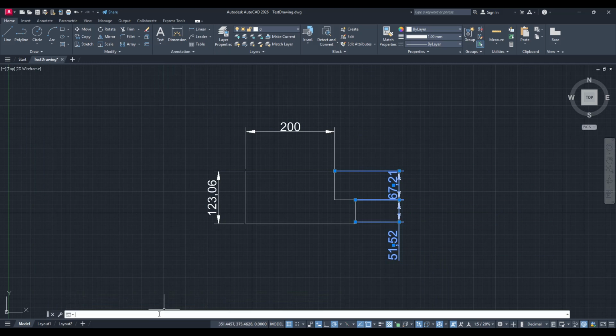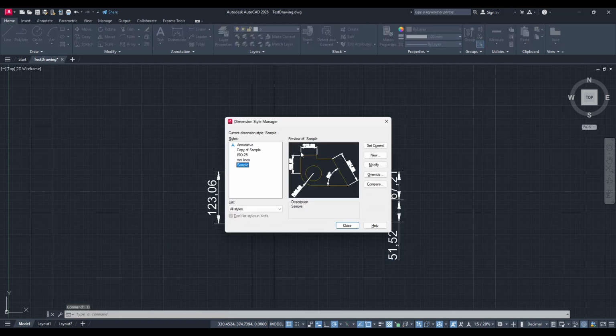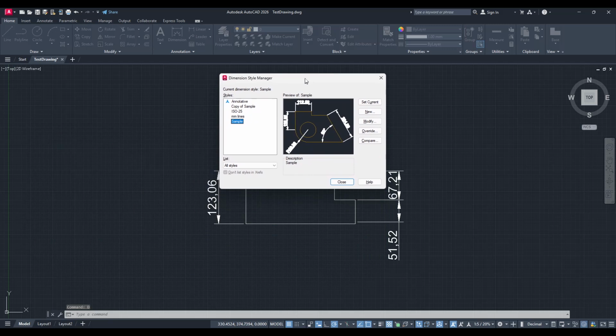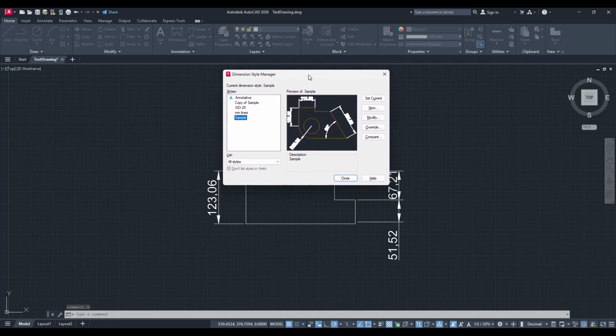Once you know which style is currently in use, we're going to head over to the Dimension Style Manager. You can do this quickly by simply typing the letter D into the command line and pressing Enter. This brings up the Dimension Style Manager, which is the central hub for adjusting various dimension styles.